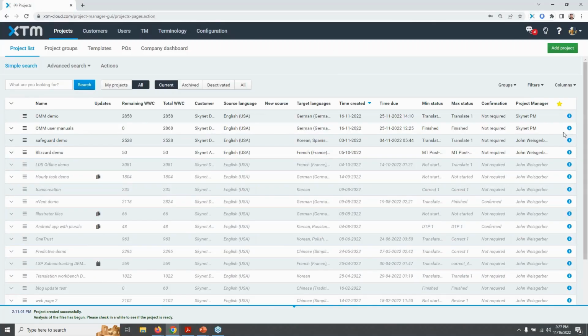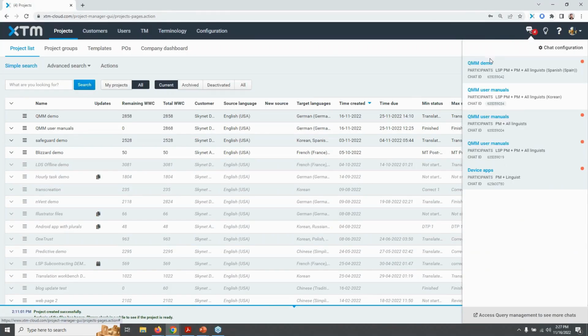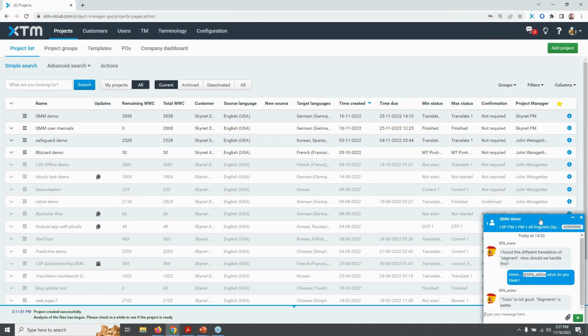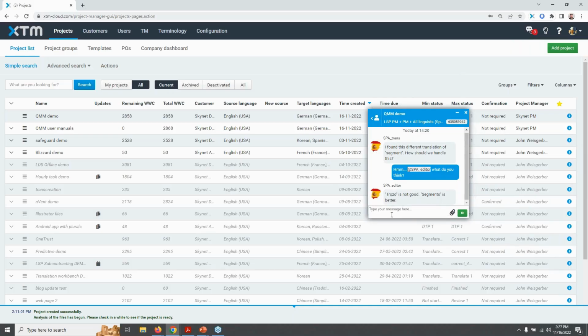Okay, so back to Chrome, the PM side. They see the response that the editor has put. And I go, okay. And let's add the translator this time. So what I want to do is we'll add this to the glossary so that we don't have this problem again in the future.